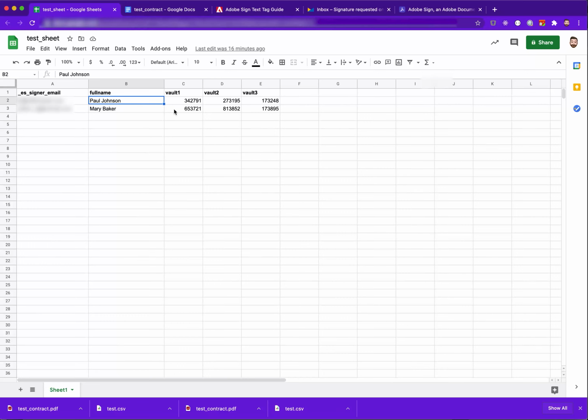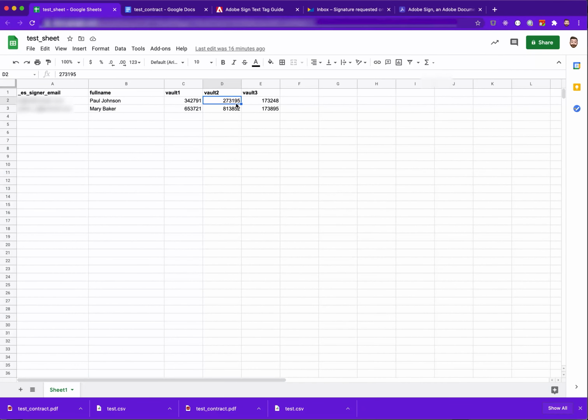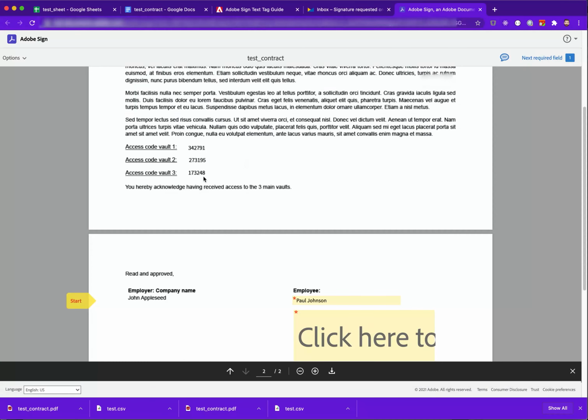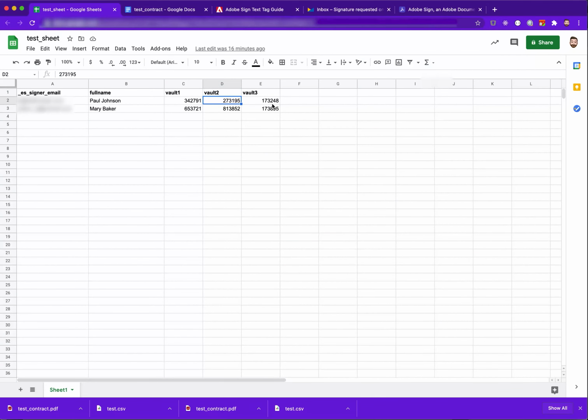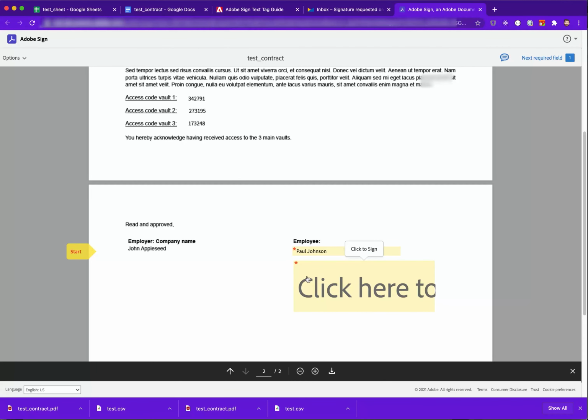So we have Paul Johnson at the top here. His first fault code is 342791. His second code is 273195. And his third code is 173248. So yeah, that's actually working as expected.